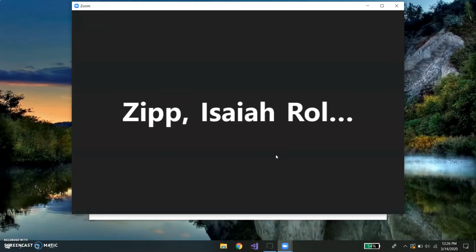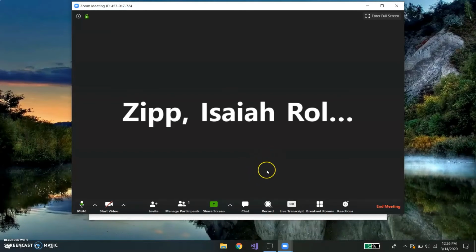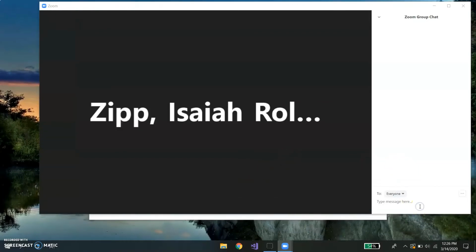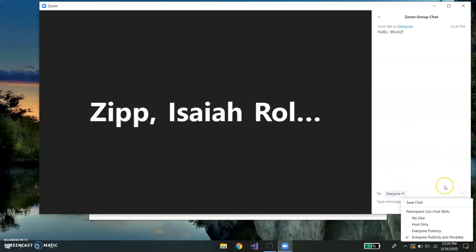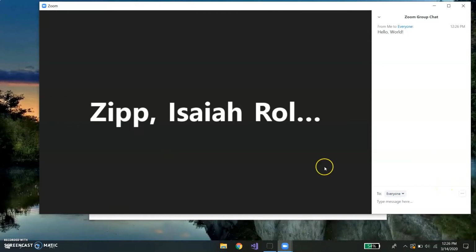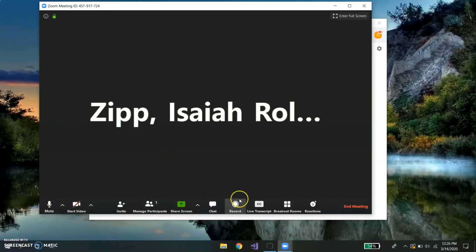Now, say you want to chat with your fellow students, okay, but without interrupting the professor. What you can do is there is a handy chat feature which will pop out to the side where you can type in whatever you want, and it will be sent to everyone by default. And if there were other people in this meeting, you could send them individual messages. Close that.